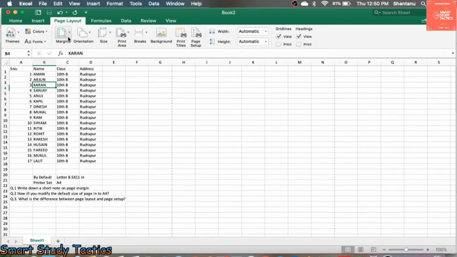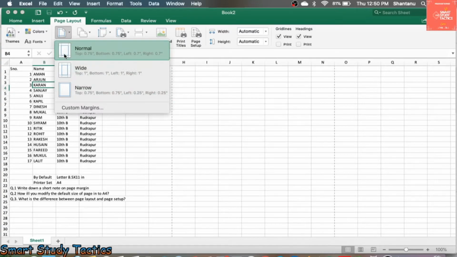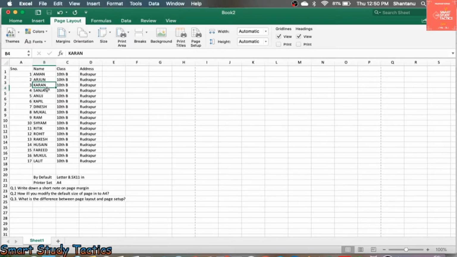Okay, similarly now you can set the margin. Now you can see the changes in that also. Now narrow means the top, bottom, and right-left margins are shown. If I click on that, so what is margin? Margin is the difference from the edges to the writing portion.